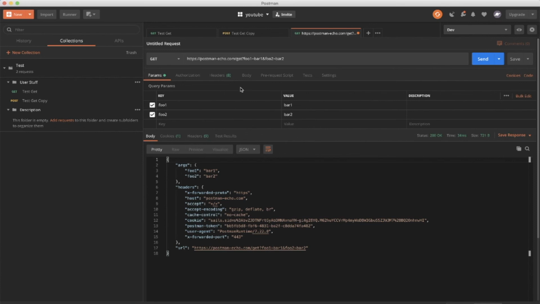Very cool feature. I love this tool. If you're working with REST APIs, I highly recommend using this tool.